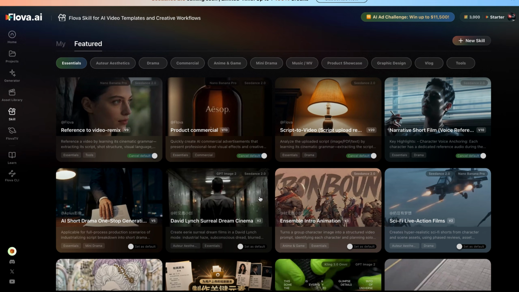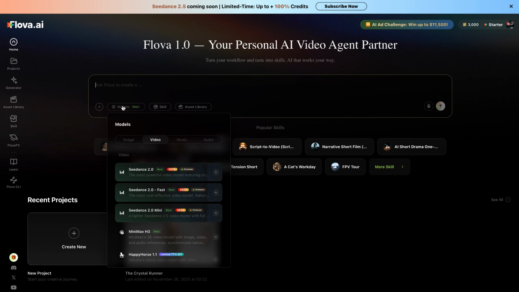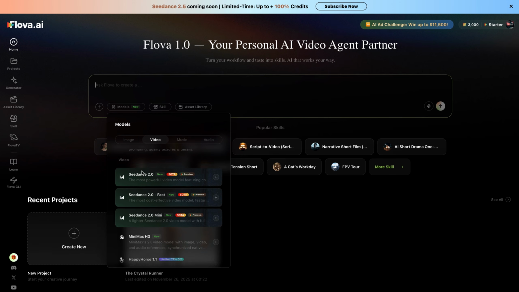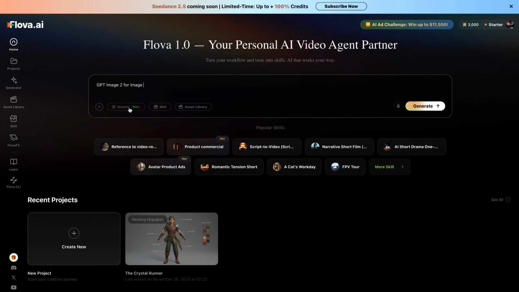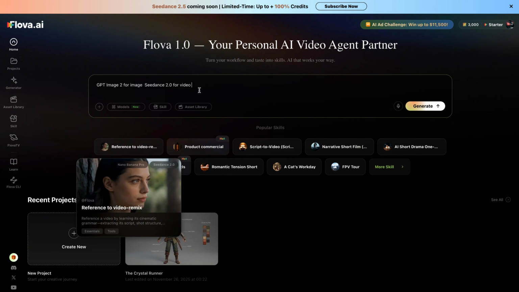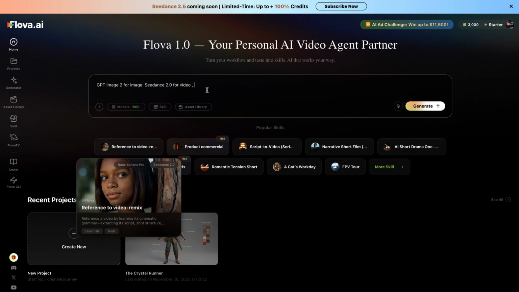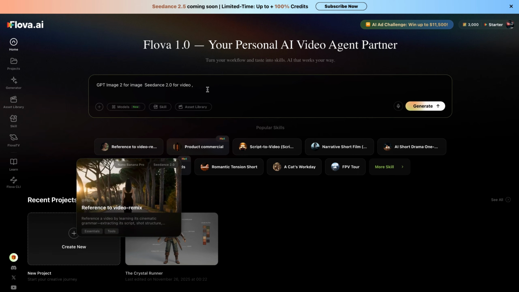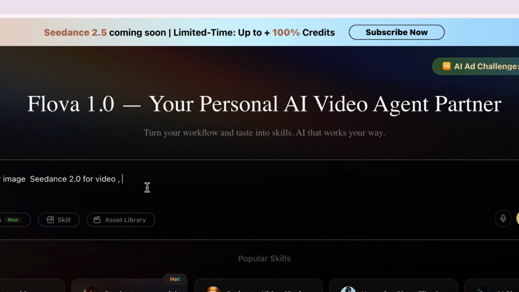So, let's start the workflow. I'll select the image model I want to use for this video. I'm going to use GPT Image 2. Then, I'll select the video model. I'm choosing Seedance 2.0, which is one of the best AI video models available right now. Seedance 2.5 is also coming soon to Flova AI, giving creators access to even more advanced AI video generation capabilities.